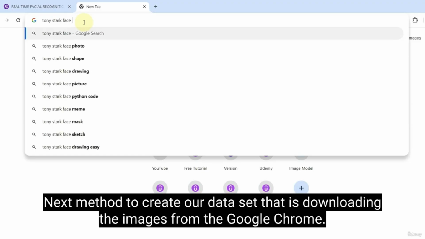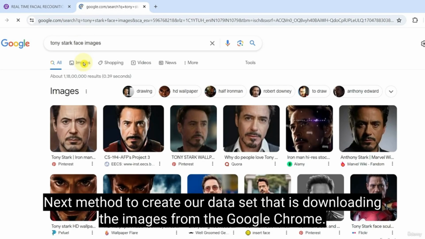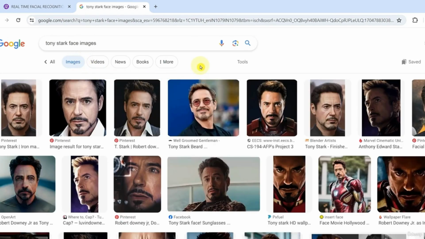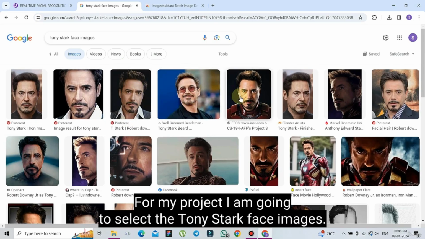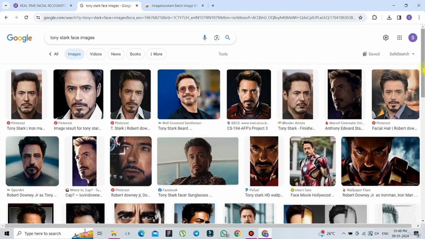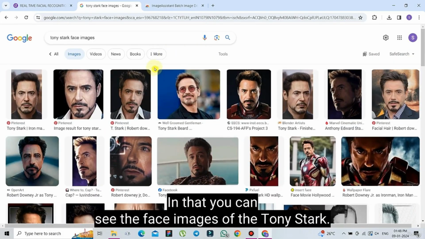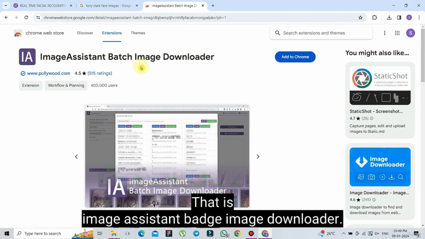Next method to create our dataset, that is downloading the images from Google Chrome. For that, you have to type your dataset name in Google Chrome. For my project, I am going to select the Tony Stark face images. In that, you can see the face images of Tony Stark. For downloading this dataset, I am going to show you an extension which is very helpful to download all the images. That is Image Assistant Batch Image Downloader.